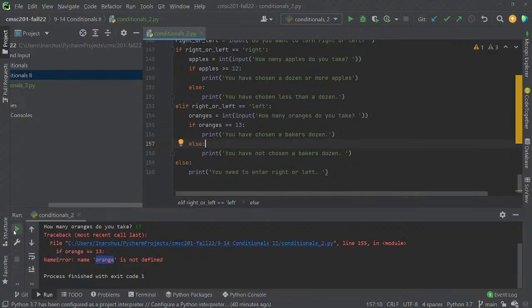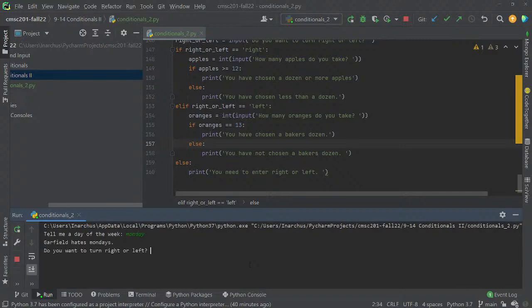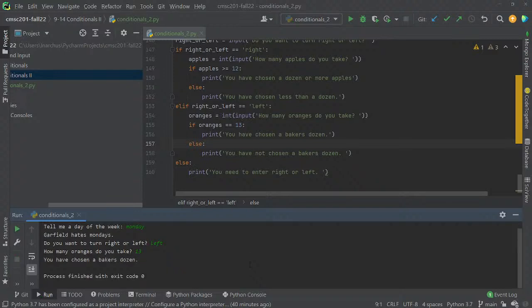All right, now that that's fixed, let's try it again. Monday. Do you want to turn right or left? I want to turn left, and I want to take 13 oranges. I hope this works this time. Yep, now it says you have chosen a baker's dozen. So the point is that if you turn left, you're only allowed to pick oranges.